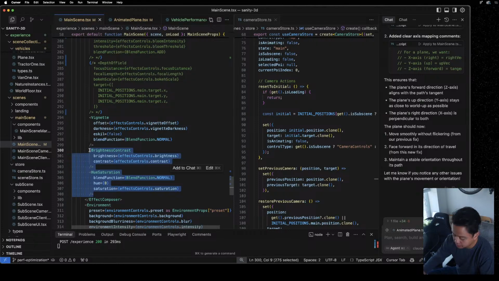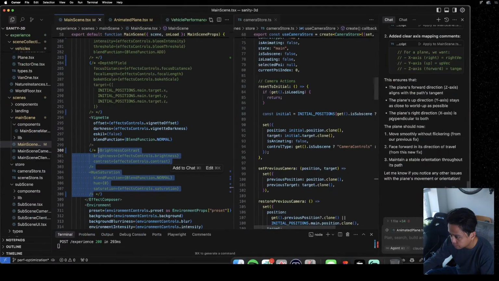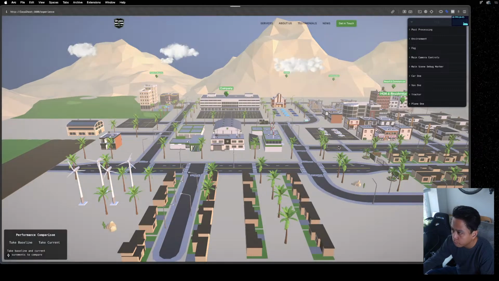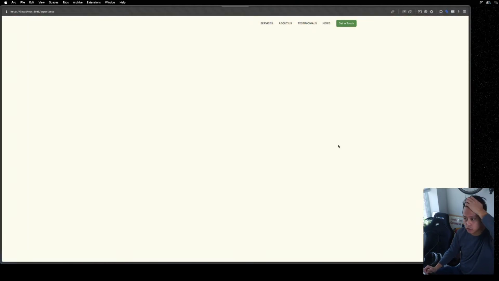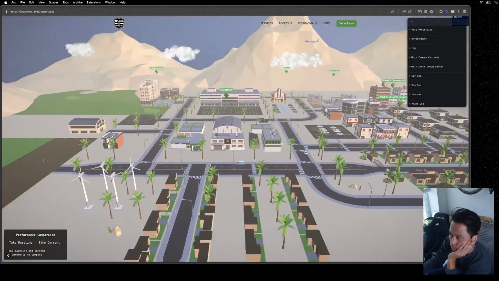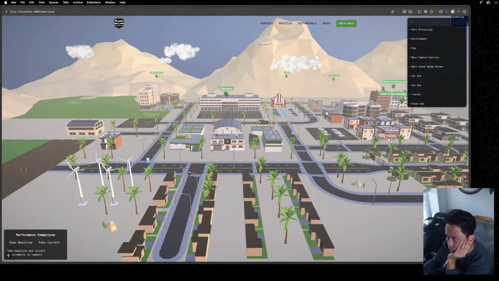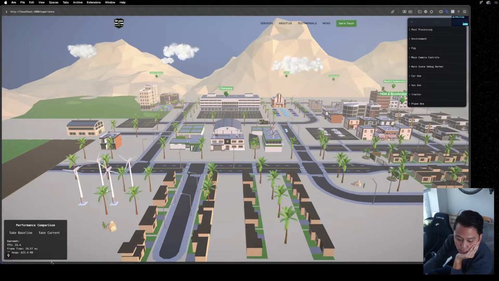Let's get rid of the brightness, contrast, hue, saturation stuff. I mean, the scene instantly just looks not great, but now we're hitting 50, 57 to 52. That initial drop is still really bad. It's way better now. Yeah, way better.